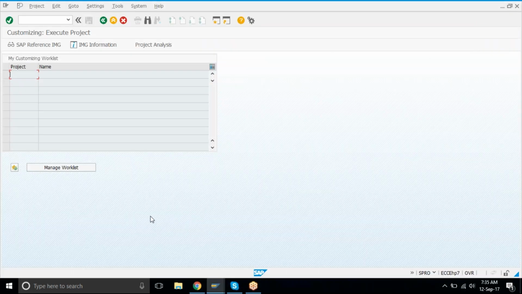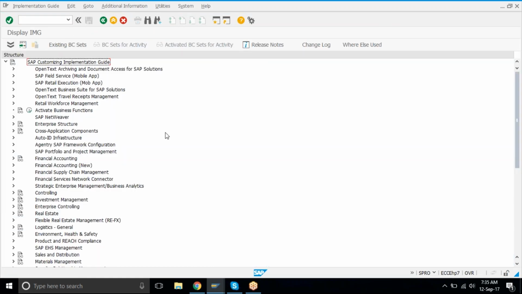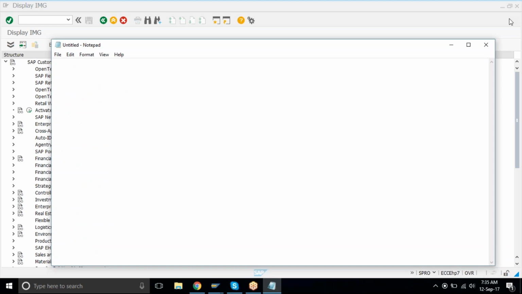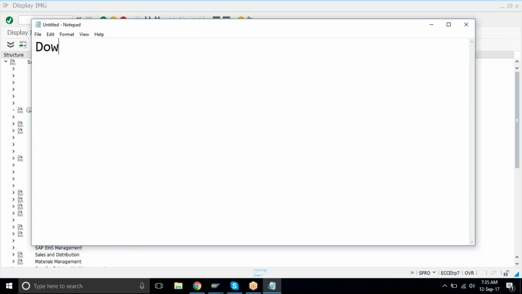Today we will do two topics: down payment and cash discounts. Let's start with down payment posting first. Then we'll see how to do cash discount setup. Okay. When we say down payment, just a moment.